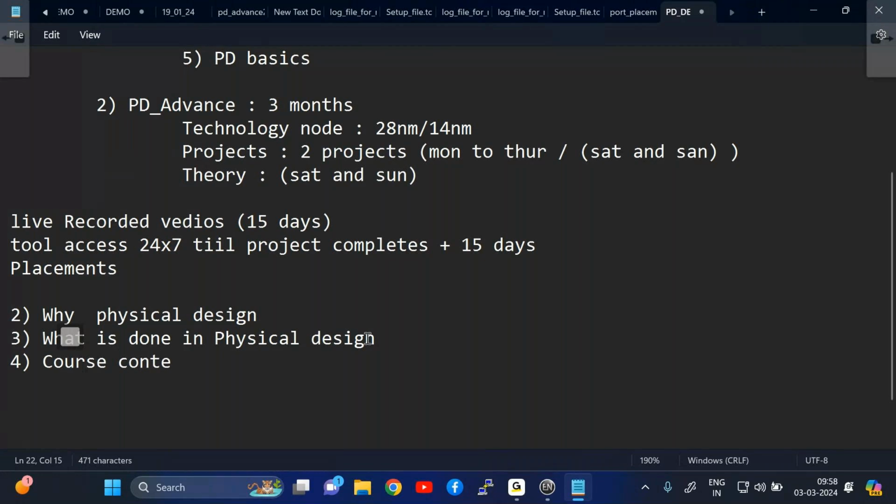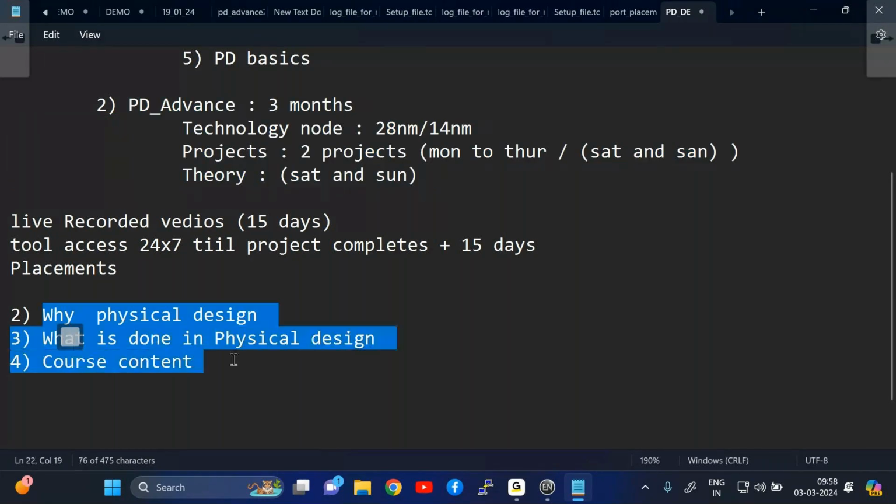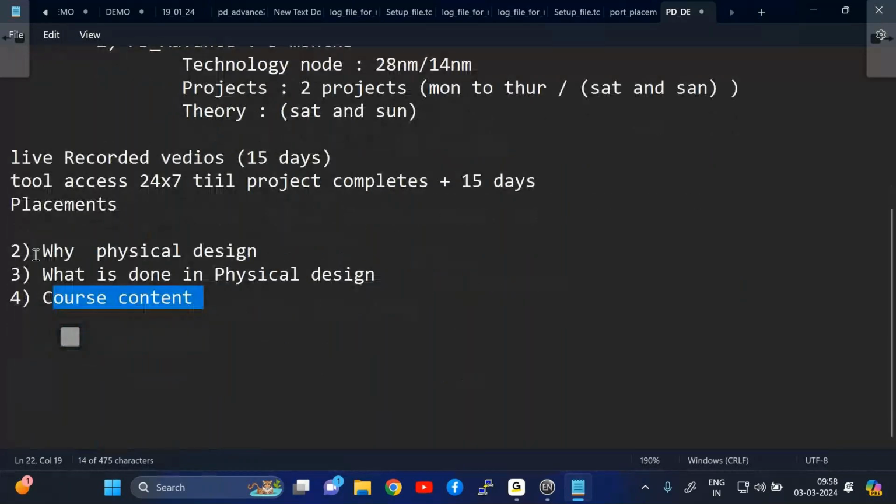Here I didn't mention the course content in the second part, but I'll cover it in the technical part. So my next agenda, for at least 2.5 hours, is why physical design, what is done in physical design, and what is our course content. This is my next agenda of discussion. And in that, one of the agenda items is course highlights, which I've already told. So next we will go to why physical design.